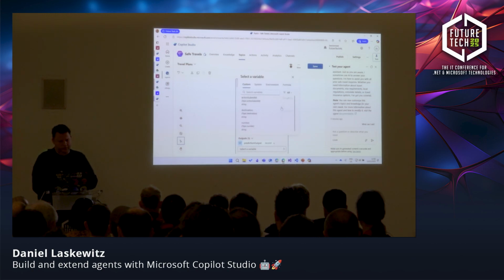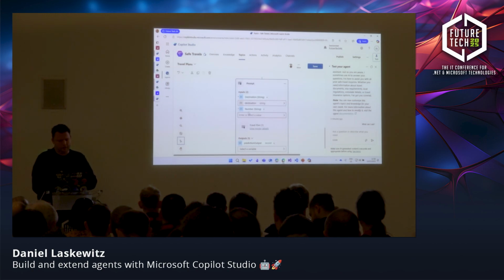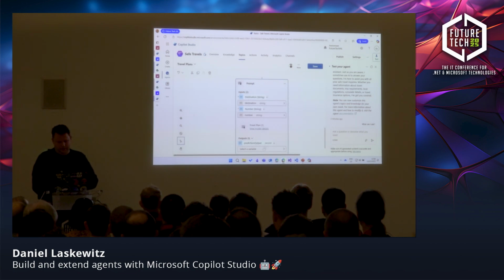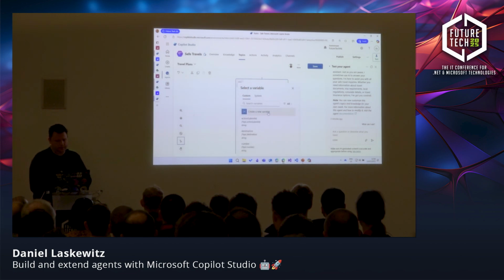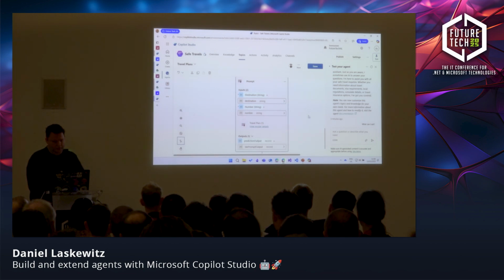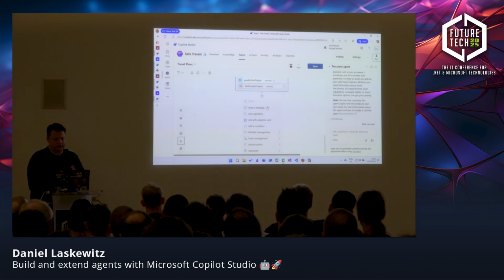And what I can do now is I can select the inputs, destination and number. We already had those available as output from the adaptive card. So what I can do here is I can easily select destination and number, and I can select a variable. I'm going to add a new variable. I'm going to rename this really quickly to var prompt output. And now we have the prompt, but we have the output, but we also want to make sure that we send that to the user.